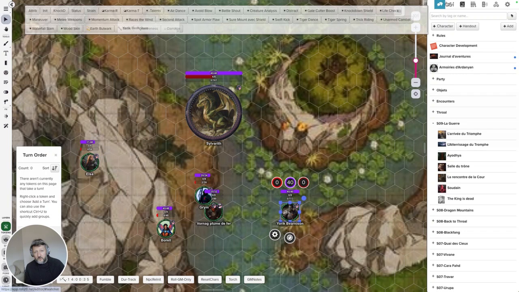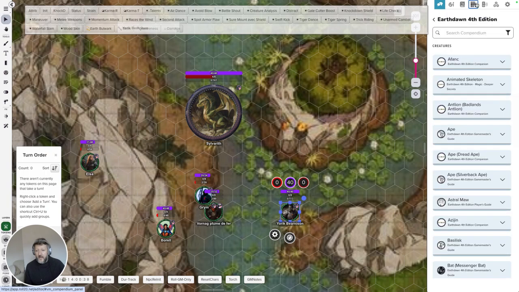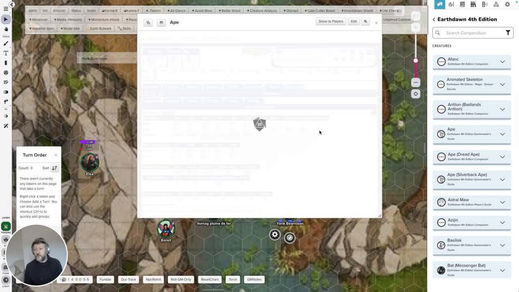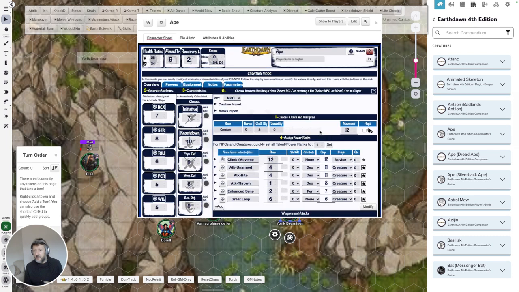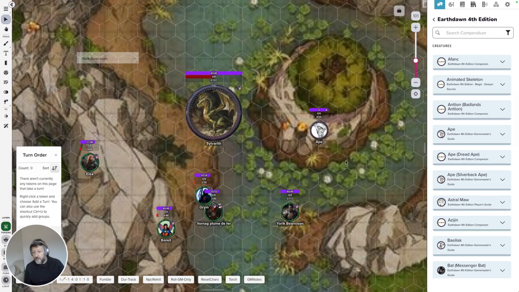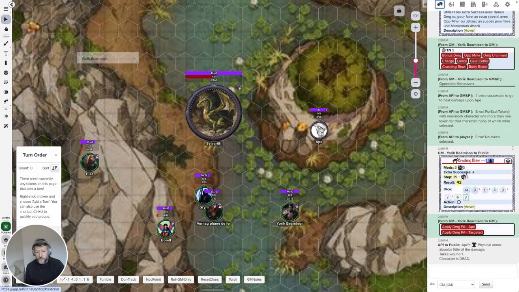The compendium that you can find here is actually a full copy of the books, but in a format that Roll20 understands. So for example, if I navigate the creatures in the compendium, as a GM I could just drop an ape on the map, and everything that is in the books about an ape is now a new character, and this new character, the ape, is on the map and ready to go. So this is a compendium. This is basically a copy of the content of the books.